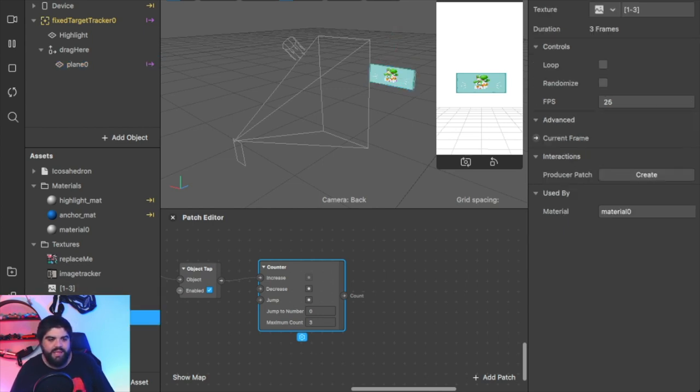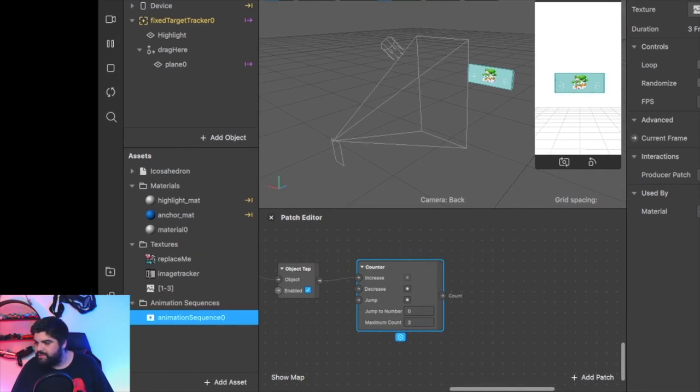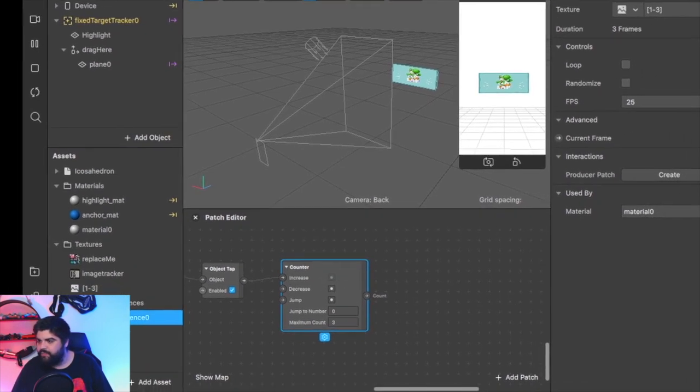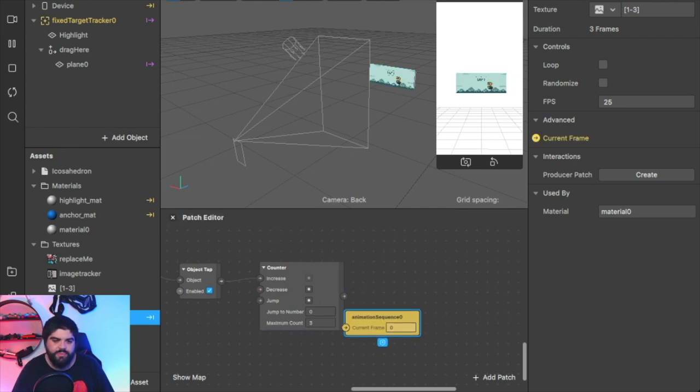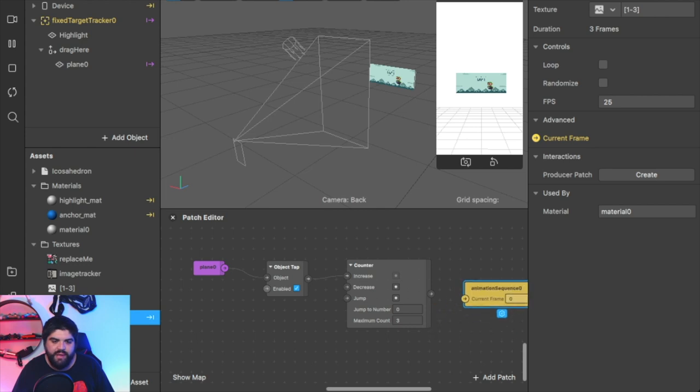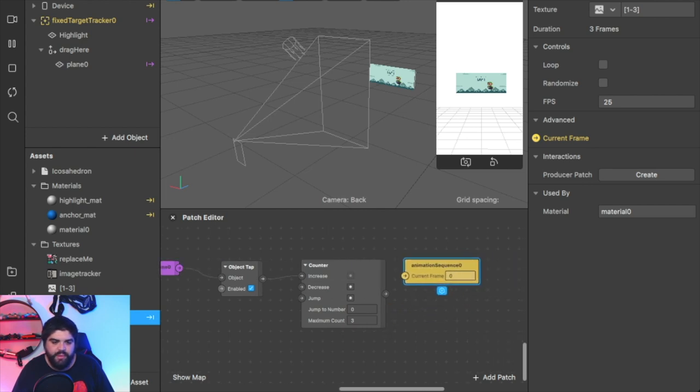And then in the animation sequence, so I've selected the animation sequence in the layers, as we can see over here, what we want to do is, on the right side, there is the current frame option. So we can click on the little arrow next to current frame, and then this brings it in as an option in our patch editor. So now basically we want to connect the count to the current frame, so that each time someone clicks on an item, it increments it by 1.